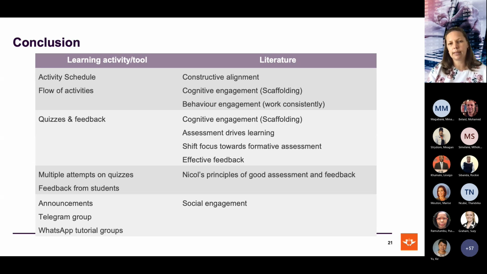And also the workings that they upload give us a sense of where they are struggling with questions, and we can then go back and either explain it in a collaborate session, or somehow make sure that we clarify those uncertainties for students. And then in terms of social engagement, it's announcements, the Telegram group, and also our WhatsApp tutorial groups.